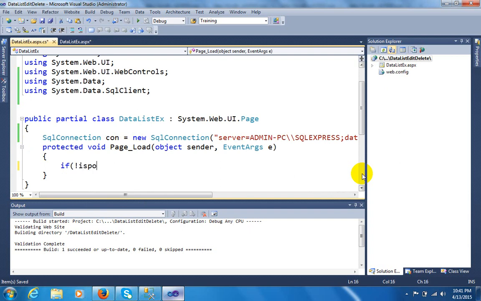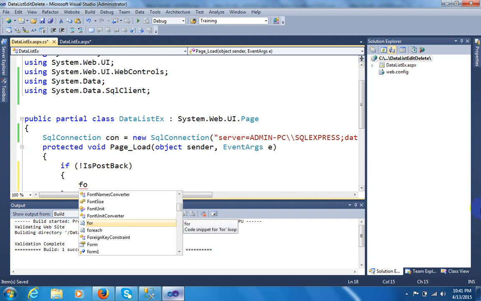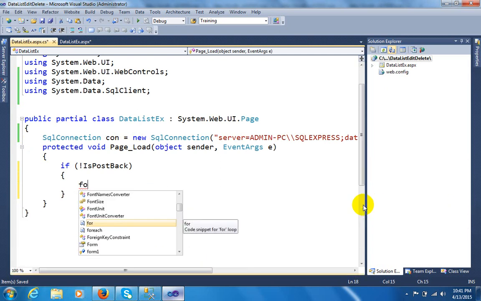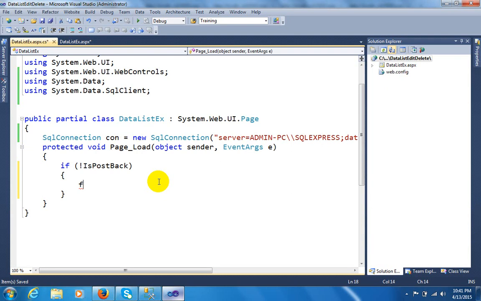So create a method that will be responsible for fetching data from the database table. Here I am taking, okay, let me close it. Now it will be clear. Fill data list. Write the body of this method, public void fill data list.